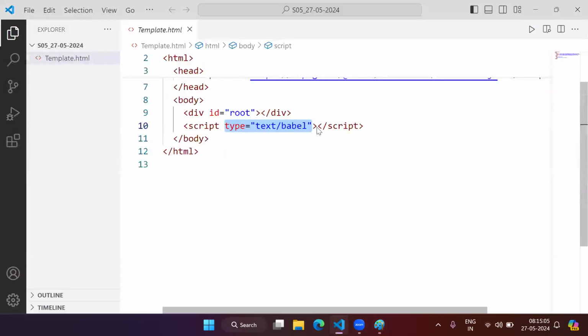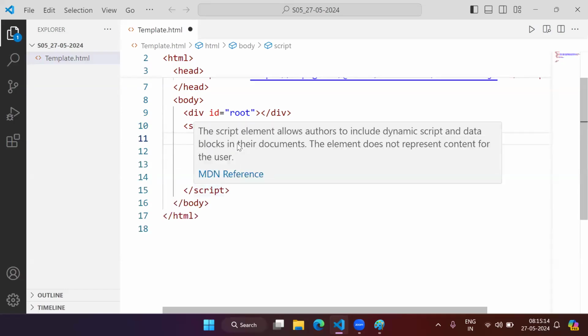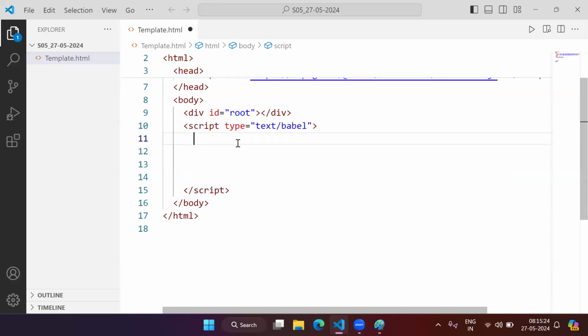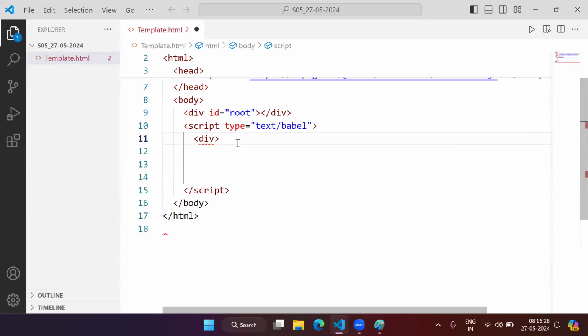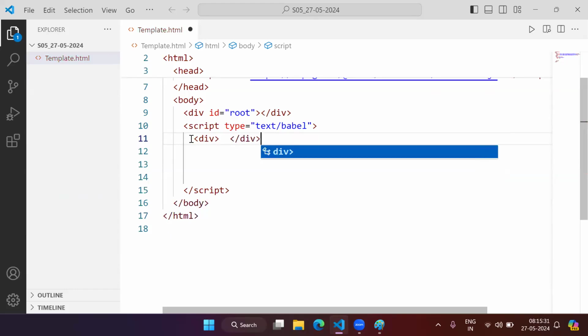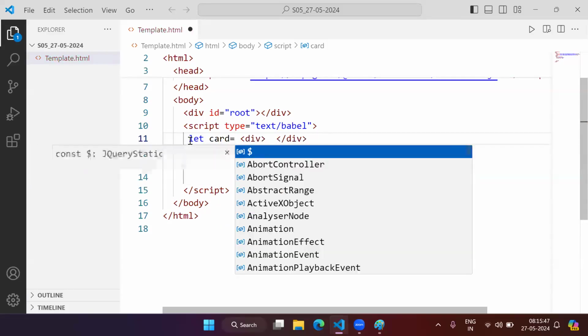In the HTML document, inside this script tag, I want to take one div element. If I am using a div element inside the script tag, then that div element is not considered an HTML element. It is considered a JSX element. In JSX also, if you want to create a div, we basically use the same div syntax, opening tag and closing tag. Now this is called a JSX div element. We will assign this JSX div element to one variable. I will just say here card. That's it.